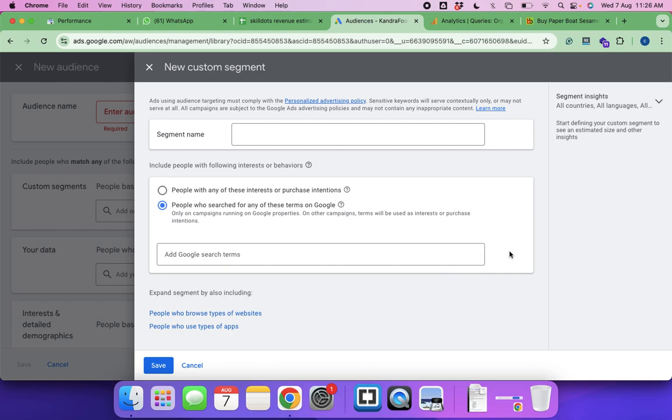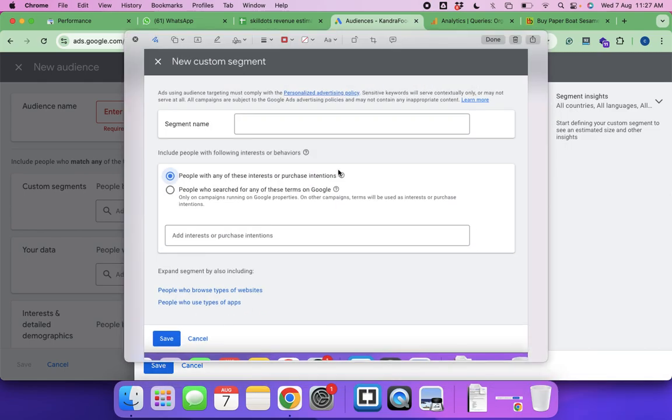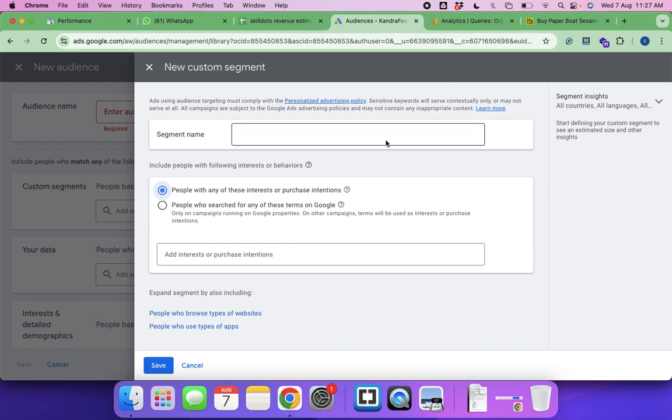Correct? So you can do based on the search terms, you can do based on the browsing in case they have visited any website, similar websites or such websites, and based on the apps, whichever apps they are using. People who browse types of websites, people who use types of apps, people who search for any of the terms on Google, people with any of this interest or purchase intentions, right? So these four things, I think we have already taken. No? Anyways, I'll take it one second. You can target any of them. There are four different types of targeting methods available for you, correct?